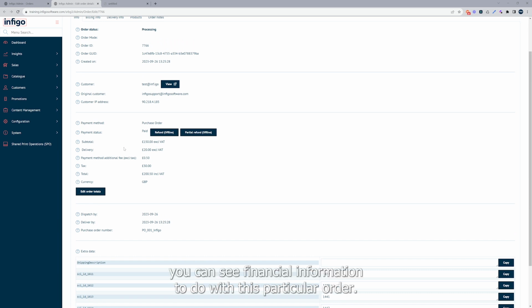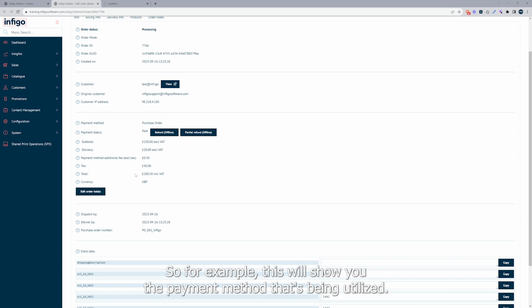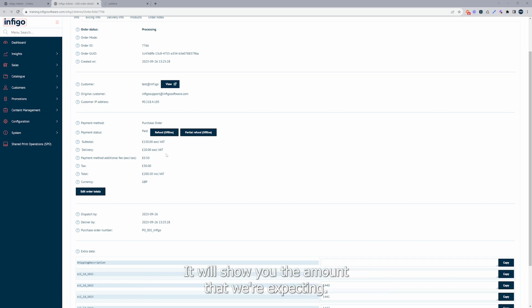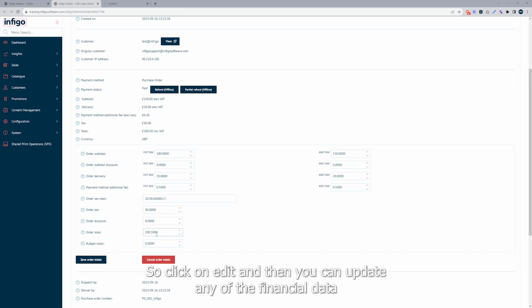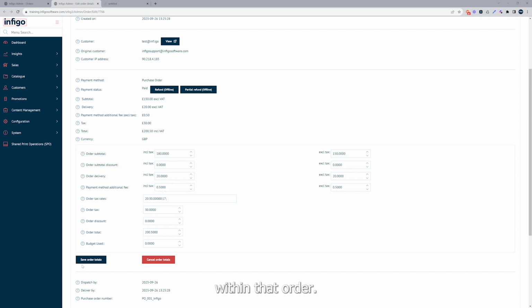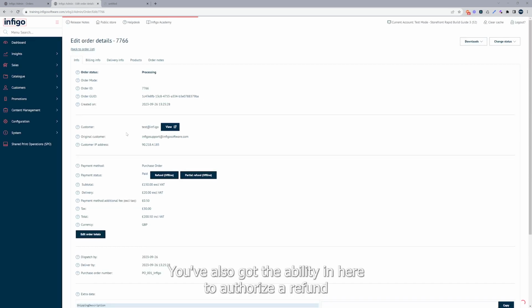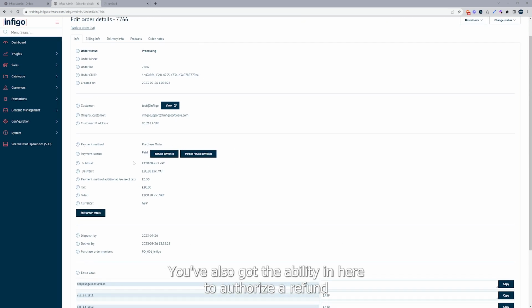Scrolling a bit further down, you can see financial information to do with this particular order. So for example, this will show you the payment method that's being utilized. It will show you the amount that we're expecting. And we also have the ability to change those order details if we wish to do so as well. So click on Edit, and then you can update any of the financial data within that order. You've also got the ability in here to authorize a refund or a partial refund.